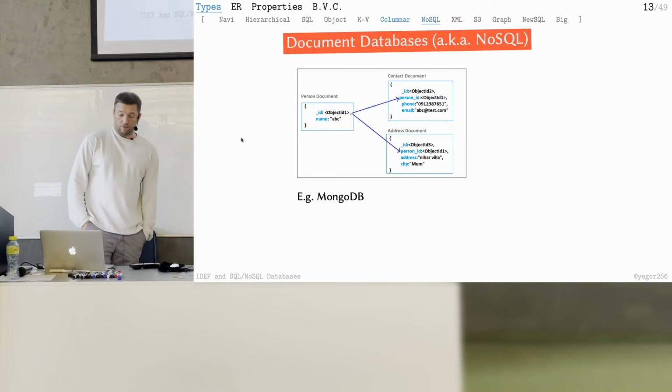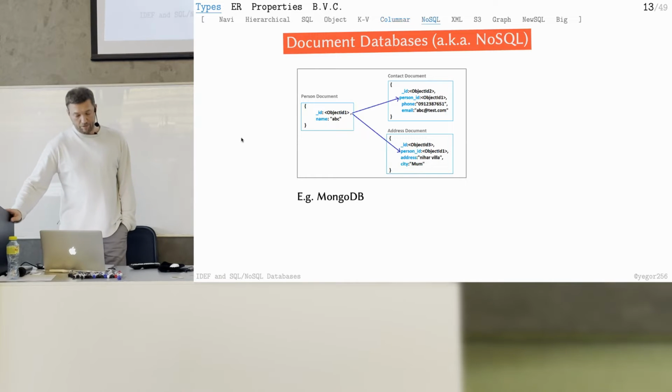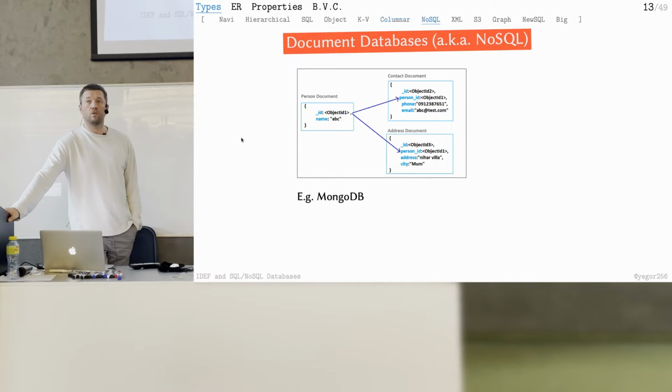Next one is NoSQL or document databases. Different names, probably originally they were document databases and then they were called NoSQL. Who ever heard this name? NoSQL, NoSQL, NoSQL. So you know most probably what you're talking about. The most notable example is MongoDB. Ever had any experience with MongoDB? Oh, so you know what I'm talking about.